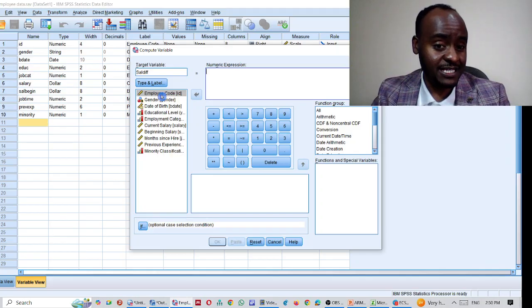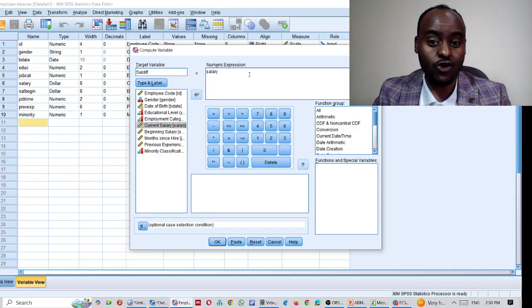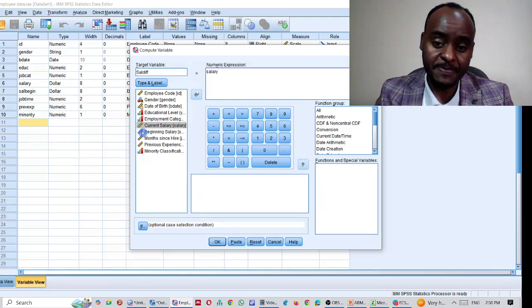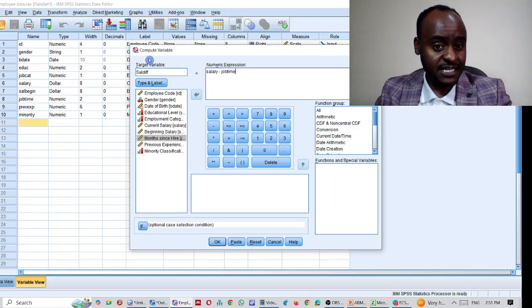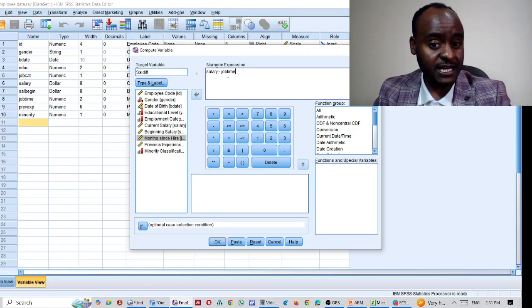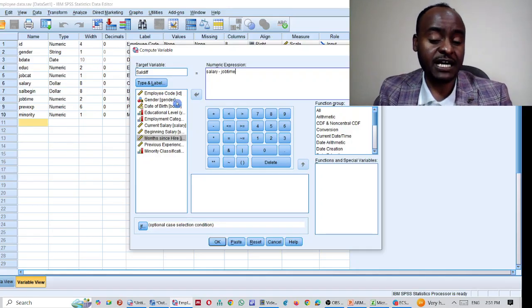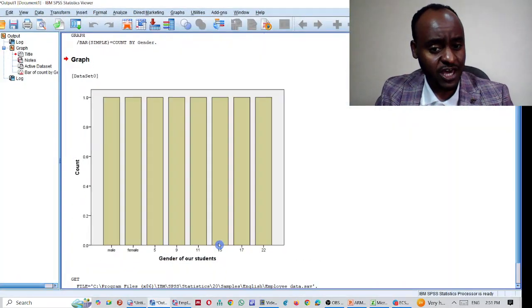And then how do I get this salary difference? It is the difference between current salary, double click on it. This is the operation box where your order will be analyzed. Salary difference equals current salary, minus, you can press minus from here, beginning salary. This salary difference, a new variable, should be created by deducting beginning salary from current salary. Then press OK.